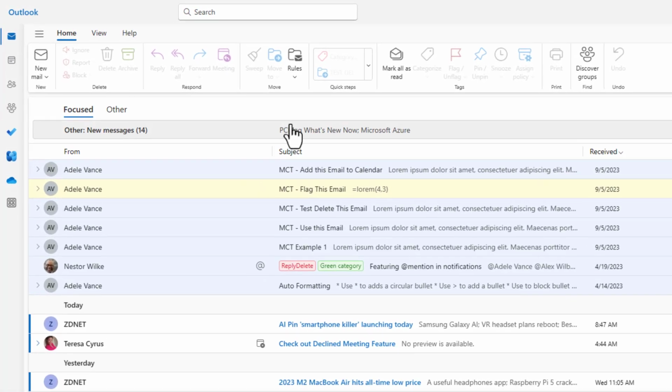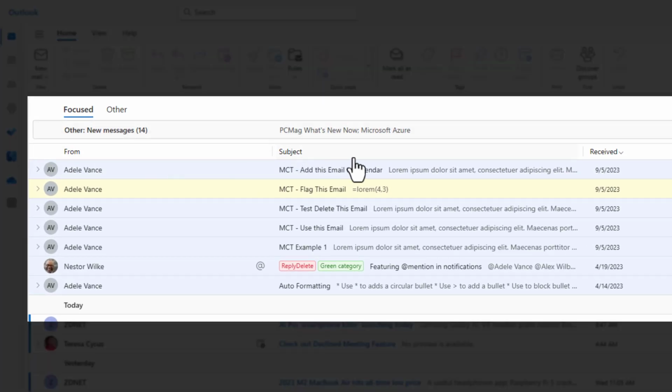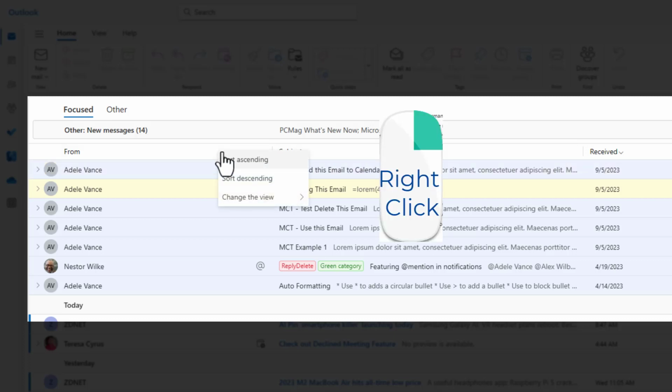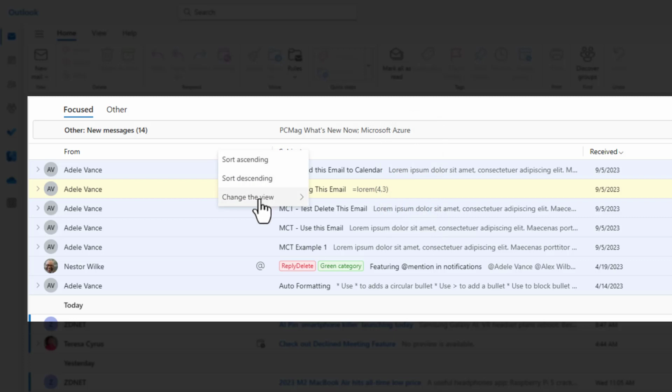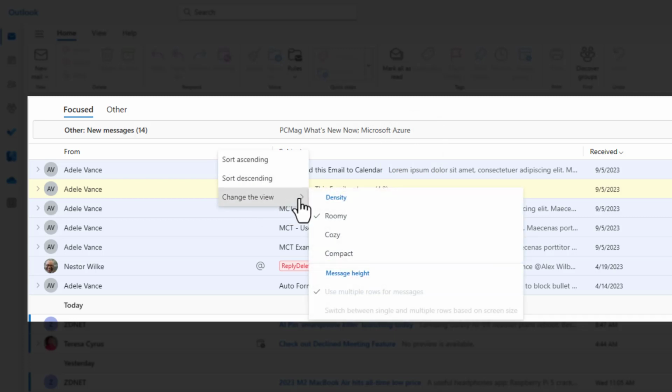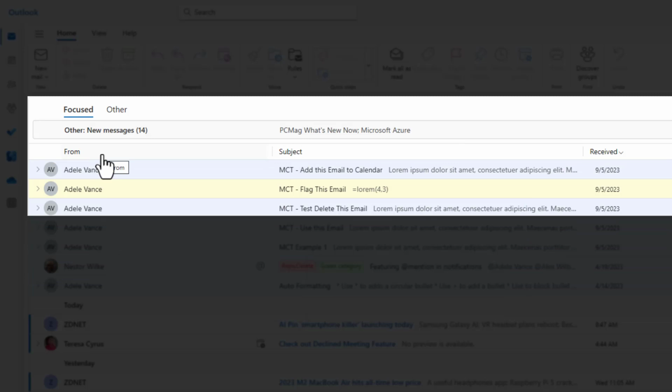Also in new Outlook, in the message list, you now have the ability to right-click on any column. You can sort. You can also change your views. We'll talk about this a little bit more because you can change the message height. And again, I'm going to show you where you change the settings. It's only here as a display letting you know what setting you have chosen. But you can do it on the from line, the subject line, as well as received.